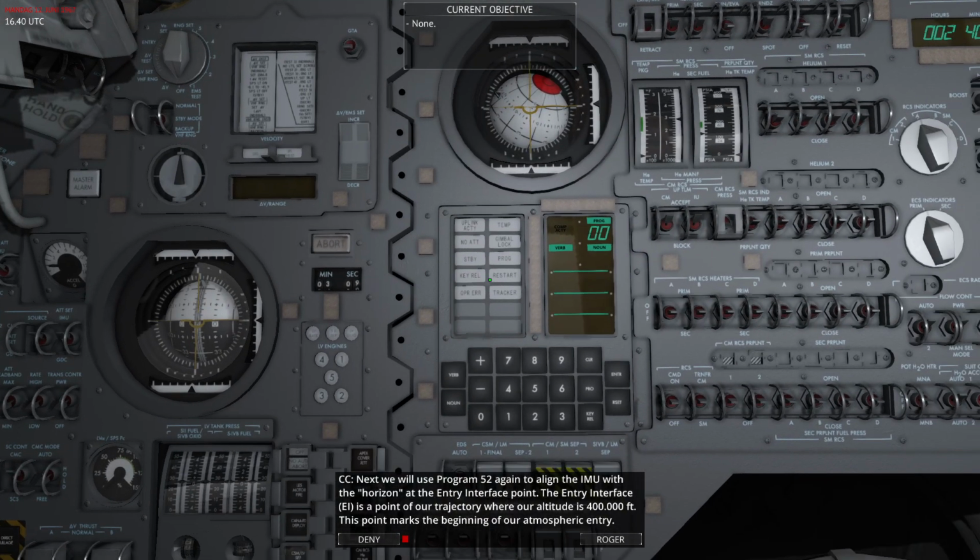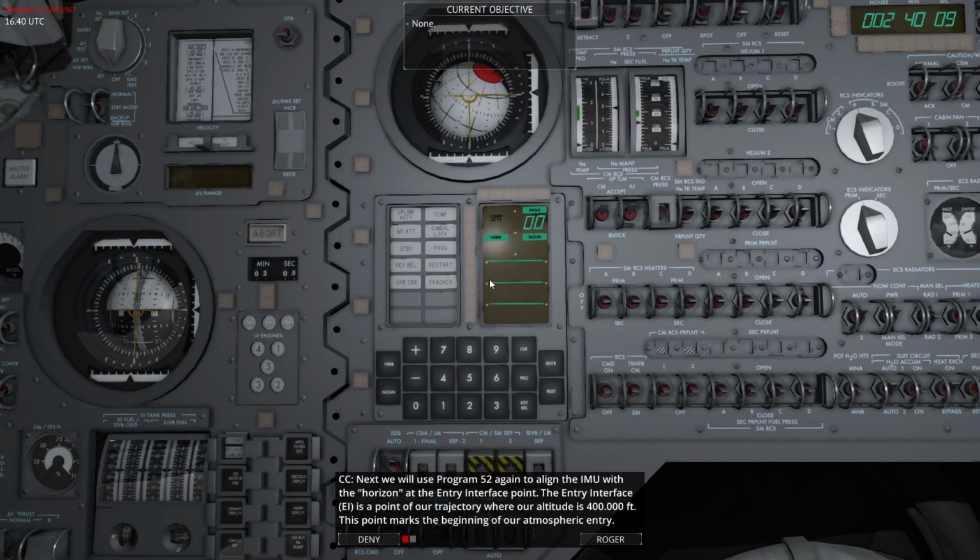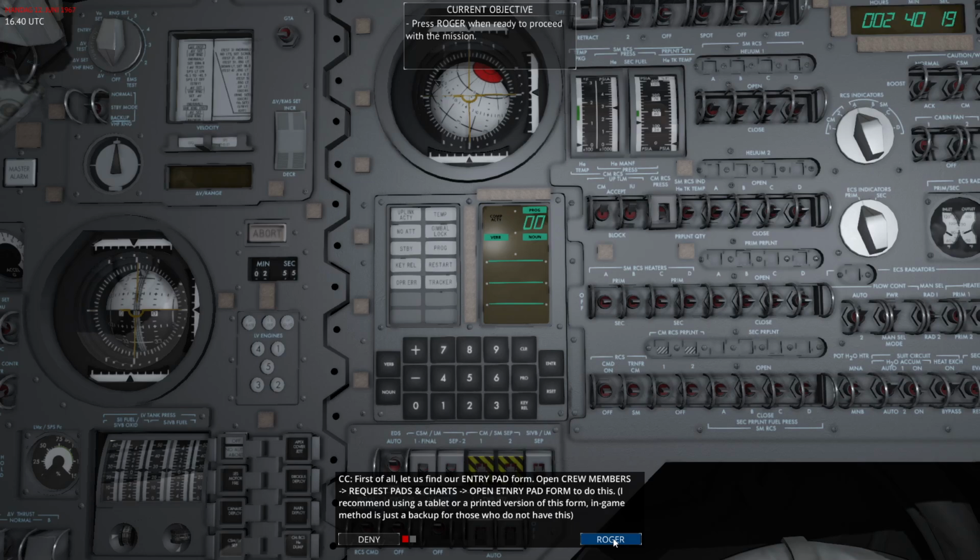Next we will use program 52 again to align the IMU with the horizon at the entry interface point. The entry interface, EI, is a point of our trajectory where our altitude is 400,000 feet. This point marks the beginning of our atmospheric entry. First of all, let us find our entry pad form.